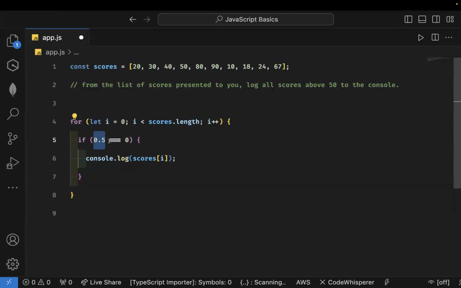So this is going to be 0.5. Does 0.5 equal 0? No. And that's why it's not going to print, because this is not going to run, because this result will be false.